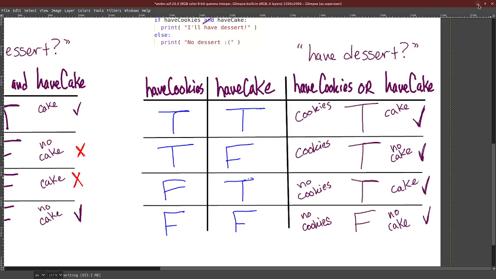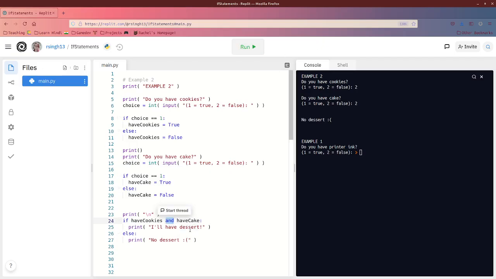So we'll go into this code and change this to an or and test it out. Do we have cookies? Yes. Do we have cake? Yes. We can have dessert. Okay. We have cookies, we don't have cake, we can have dessert. No cookies, have cake, can have dessert. And no cookies, no cake, no dessert.